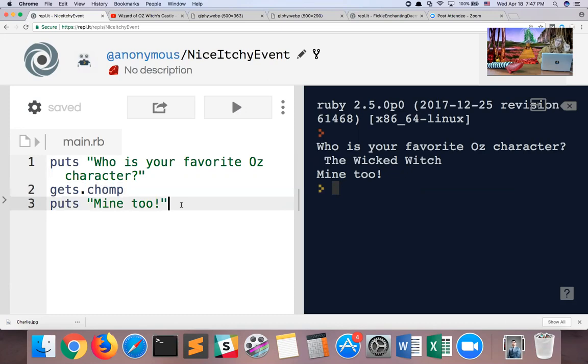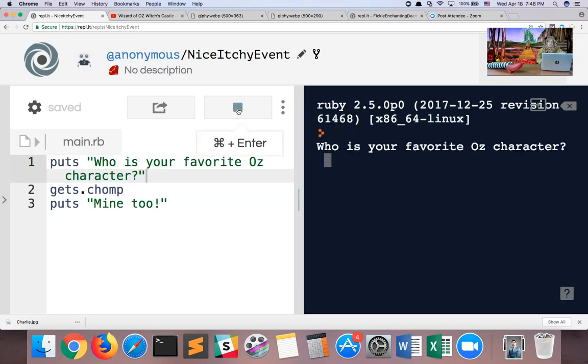Now, let's dive right back into the multi-line aspect of this program. So there's 3 lines here. One of the keys to understanding coding is to understand that in Ruby, and in most other programming languages as well, the computer reads and processes one line of code at a time, from top down. So when we run this program, Ruby first reads and processes line number 1. Line number 1 is an instruction to Ruby to take the words, who is your favorite Oz character, and display them on the right hand of the screen.